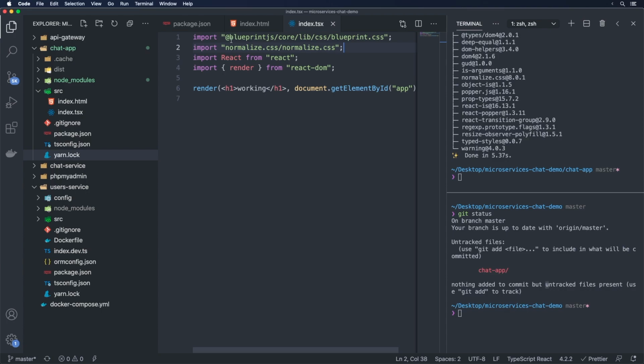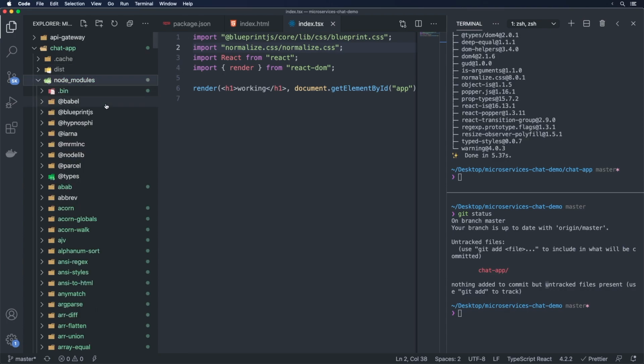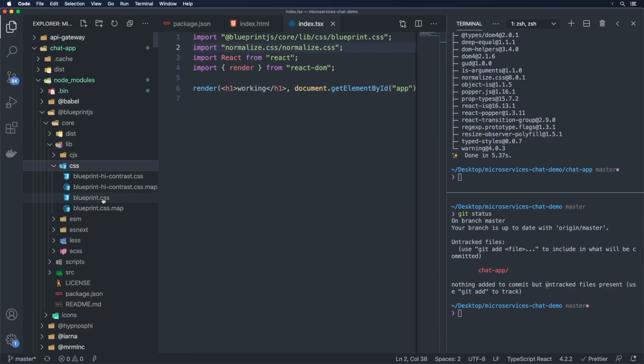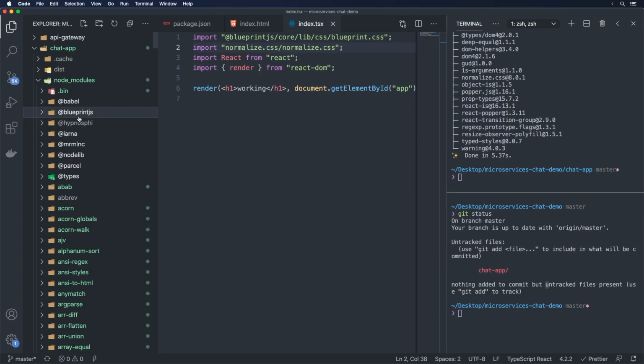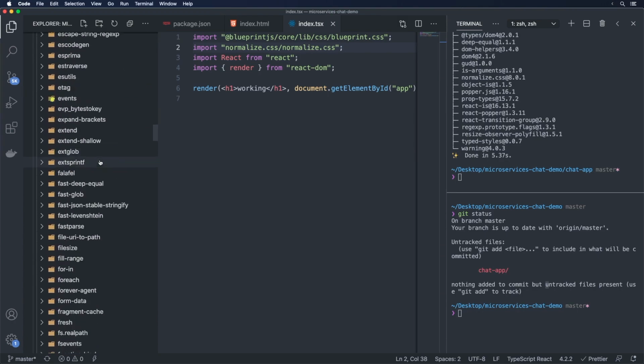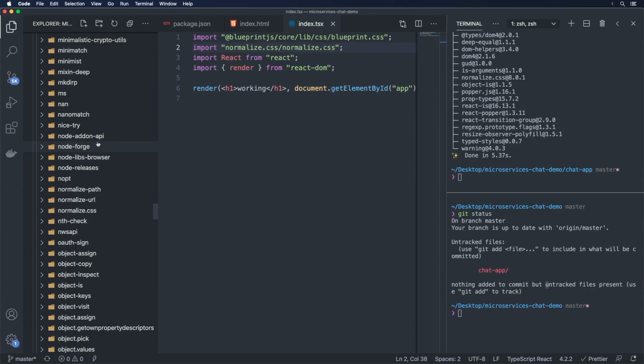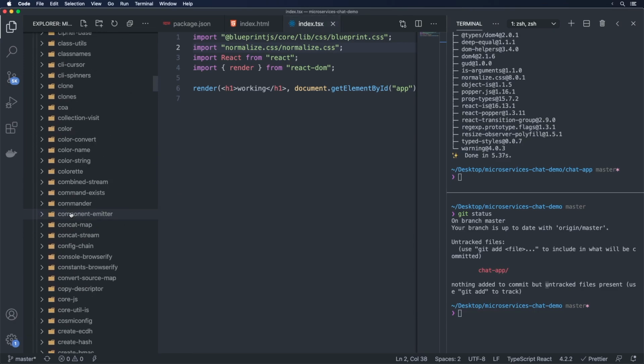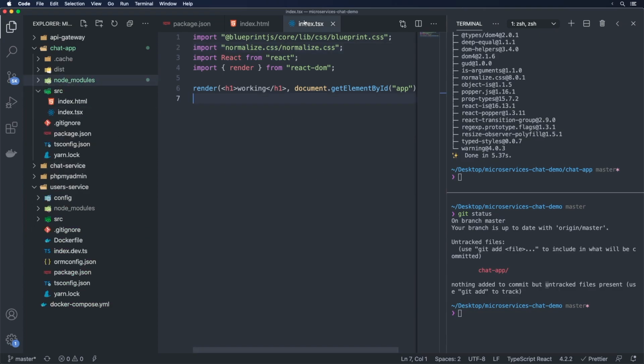So you might be wondering how these paths work. We can have a look inside node modules. Under Blueprint.js, you notice there's core, and then we have lib, we have CSS, and we have blueprint.css. So it's going to include this file. And then we also have a normalize folder, and normalize.css contains a file called, surprise, normalize.css. So nothing fancy really going on here, just some directory names and figuring out how those work. So now that we have those two included, let's actually grab a button.